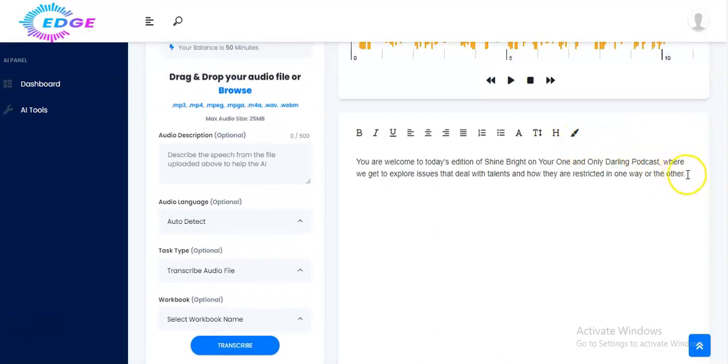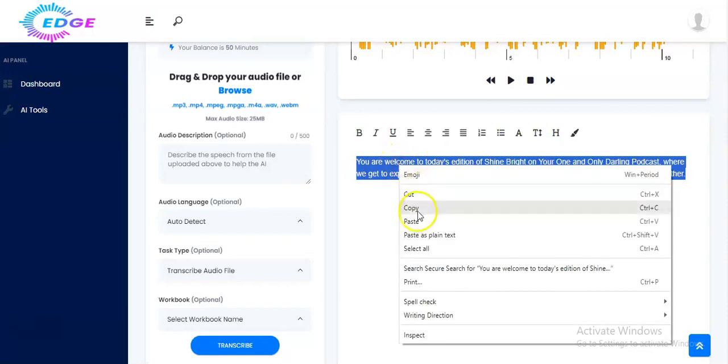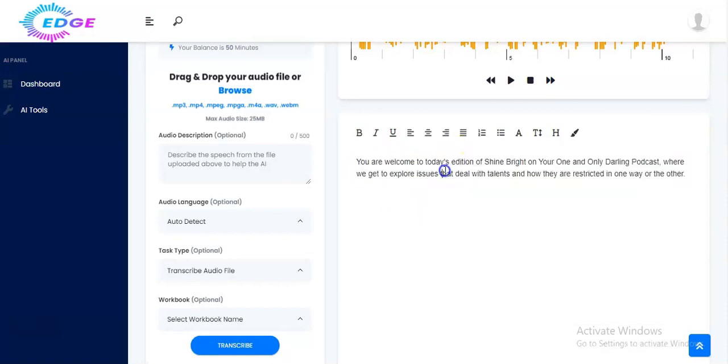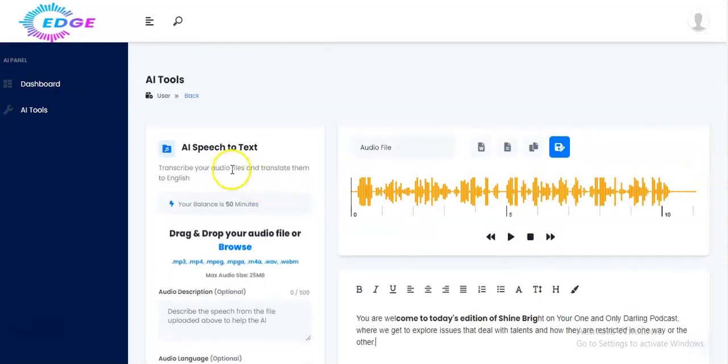And what you have to do is you just select it, and copy it, right? You copy it, that's it. If you want to edit it, you can go ahead and do it and edit it. You want to bold these and all of that, right? So that's it. That's how to use our AI speech to text.